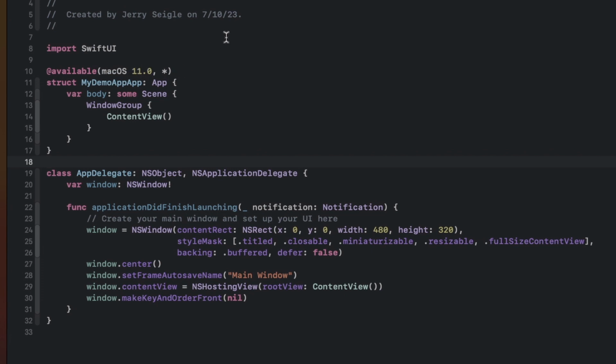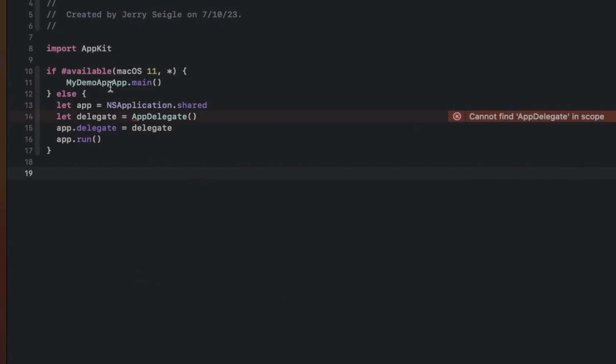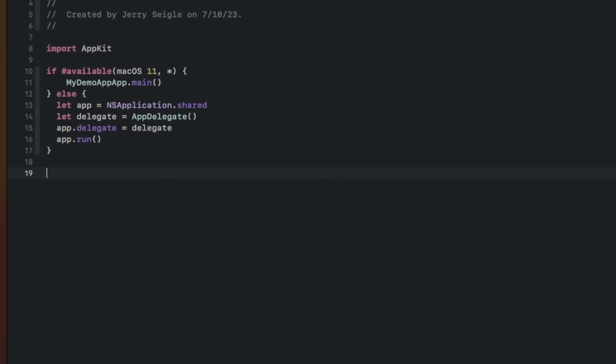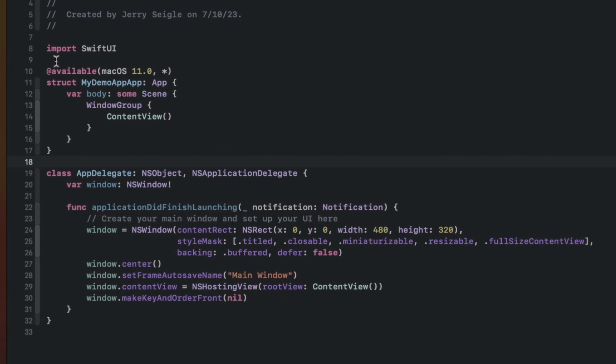Okay. All right. So now we have addressed those issues, and this is the main entry point. As you can see, if we just wait a second here, it's going to find the app delegate. Now, again, we're running this here as the main file. We're running that struct if we're on Mac OS 11 and newer. And then if not, we're telling it to run from the app delegate. Okay. So you see there's no issues here now. And back to the main file, there's no issues.